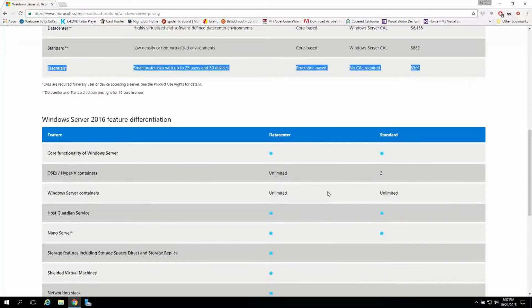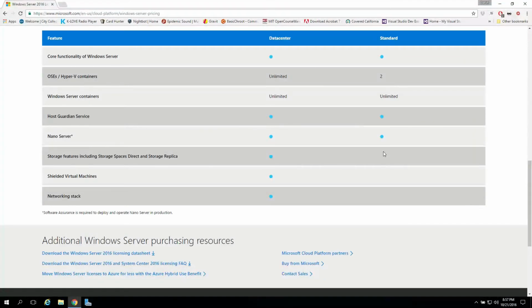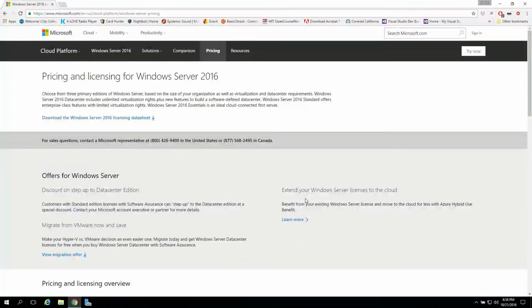And you see, they don't even show what Essentials does. But as you see, the different features, core functionality, the OSEs, standard you're only limited to 2, while data center you're unlimited. Server containers is unlimited. Host Guardian service, you get Nano Server, but then that's where it stops because data center is supposed to have more. It's for data centers.